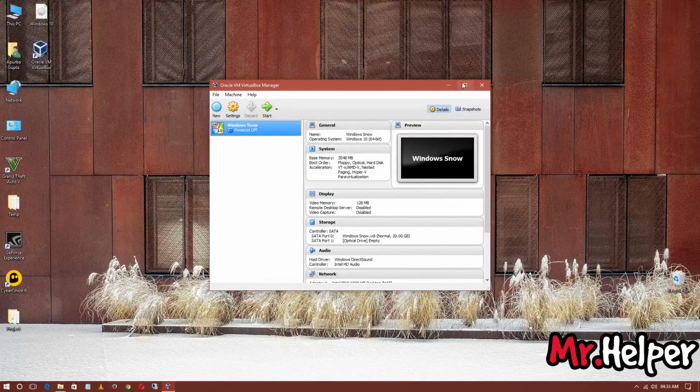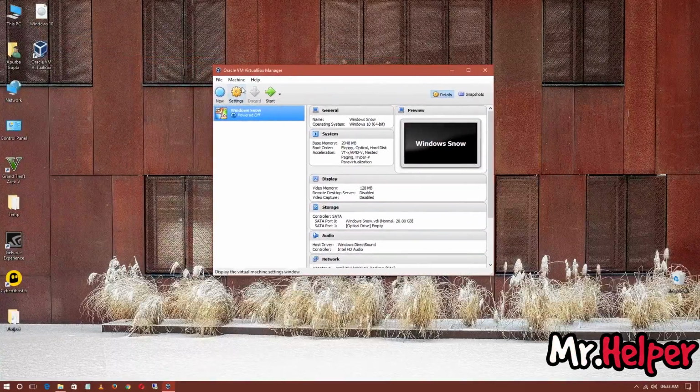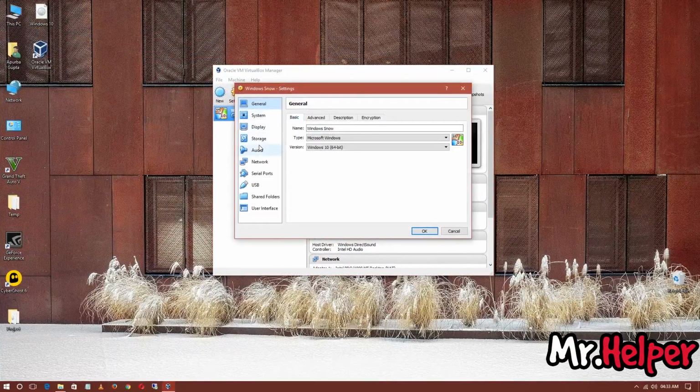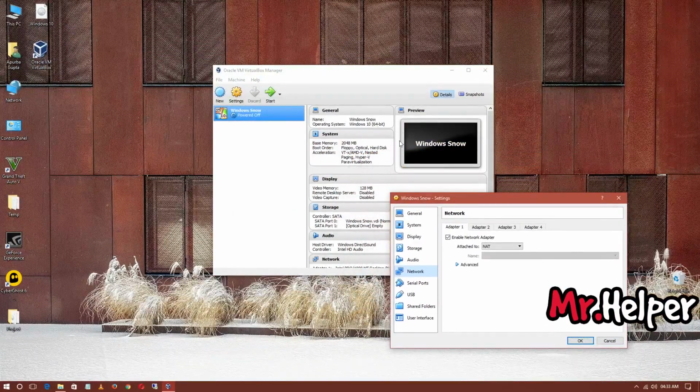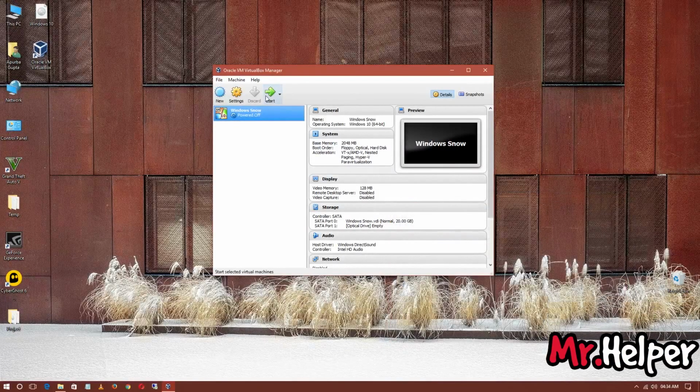So here it is. Now let me change the settings first. Since I don't want to provide internet to this operating system, I am going to uncheck this. But if you want to provide internet, then leave it as it is. Now click on Start.